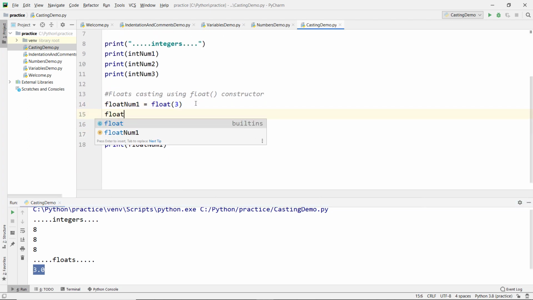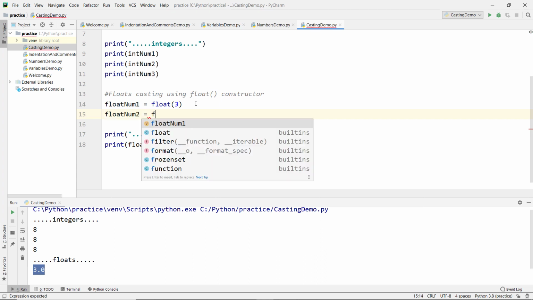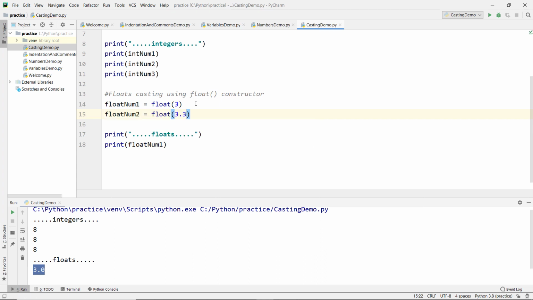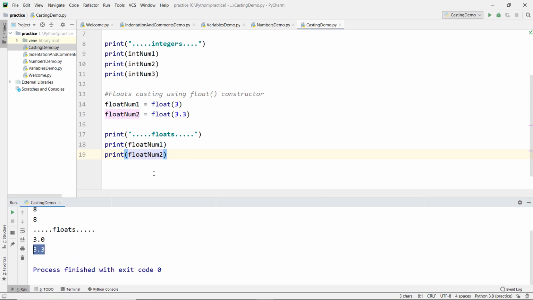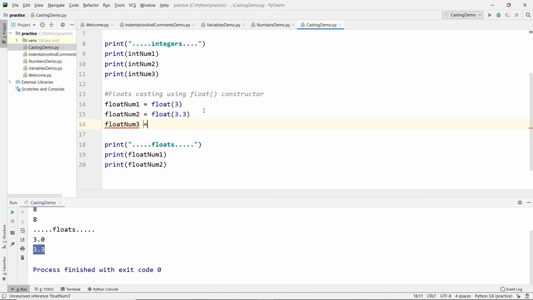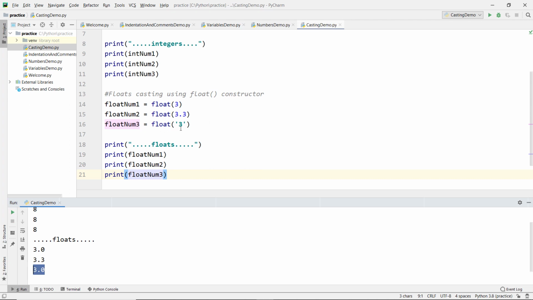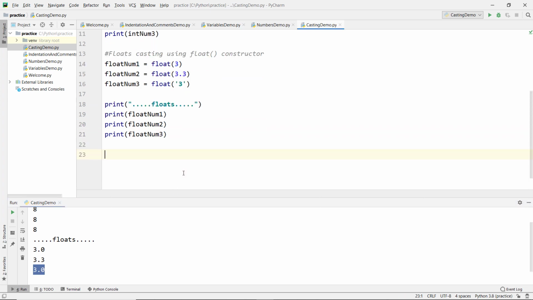Now let me create one more floating point variable and pass 3.3 this time and try to print this variable and run it. Now you can see the value 3.3. So now let's create one more variable and this time pass a string value to it, and let's try to print this variable. Now you can see, even though you passed a string value to float constructor, it is converted to float data type.